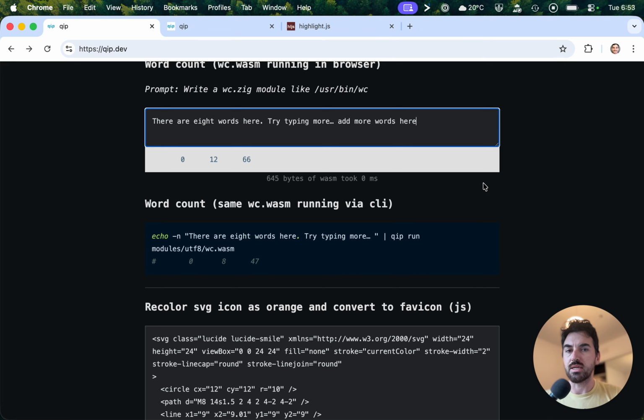And so Quip is a command line tool. If you were to try and run that same thing on the command line, this is what you do. You echo out the sentence. You can see there's exactly 8 words. And then we run the WC wasm file, which, as I said, is only 600 and something bytes, and it outputs the exact same thing. So that's the philosophy of what I'm trying to achieve here with Quip.